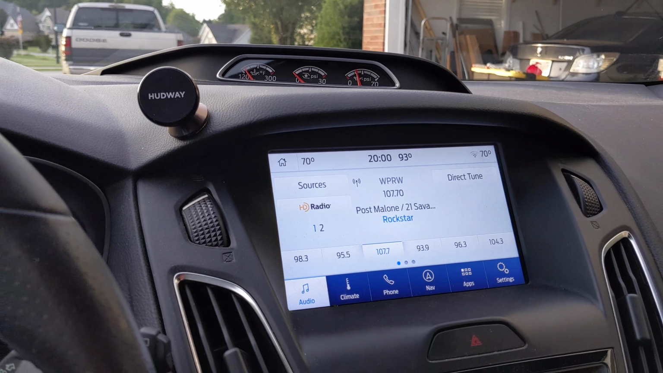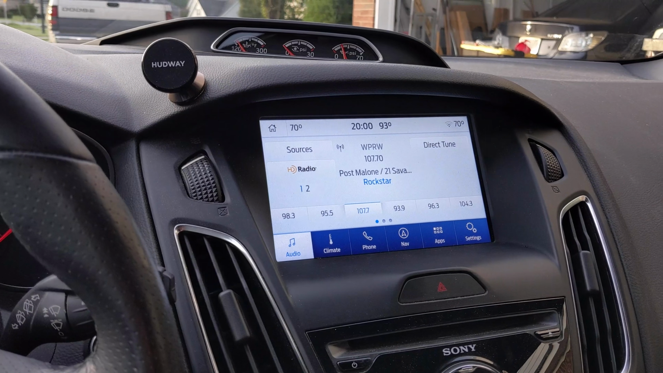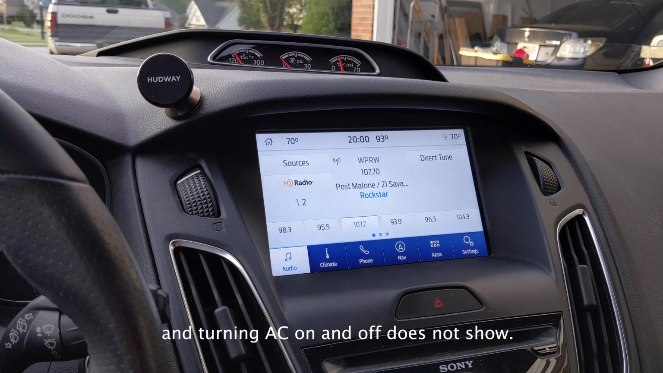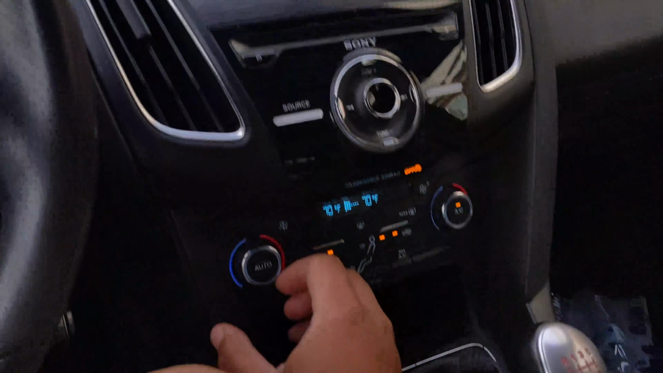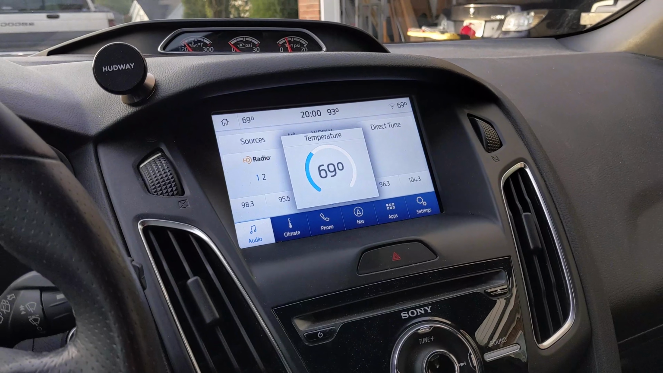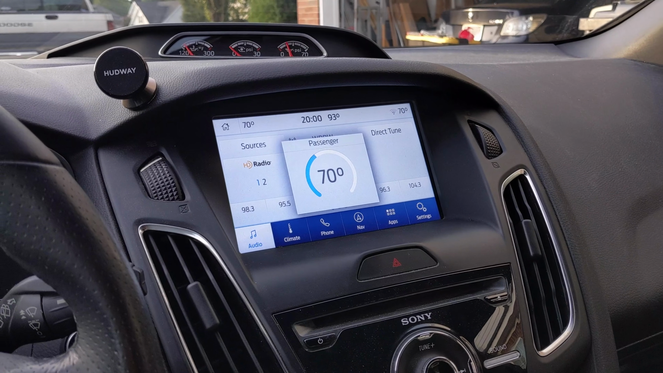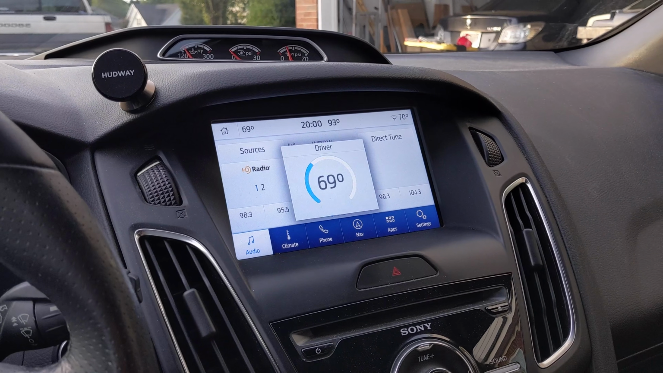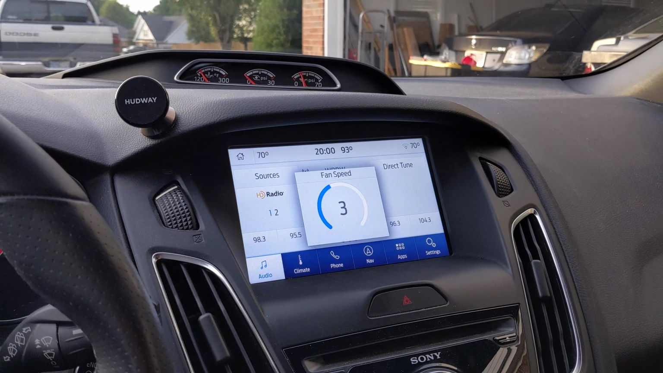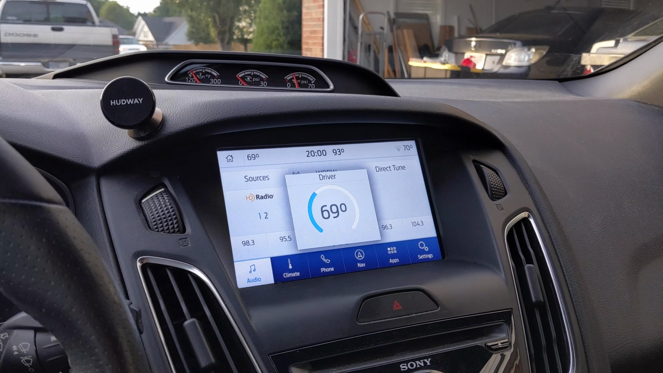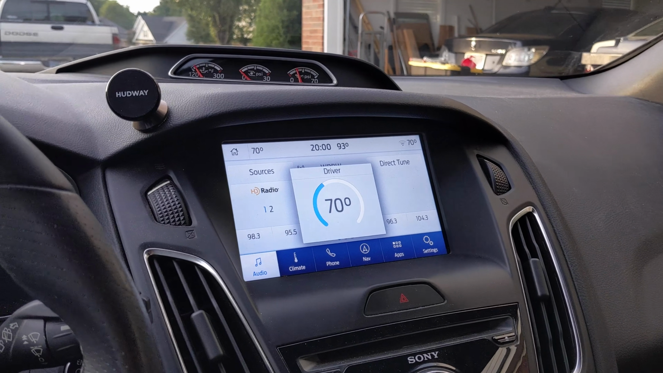If I turn on my max front defrost, it doesn't show, but it does say high at the top. We're going to turn that off because that's ridiculous. Max AC also does not show, and turning AC on and off does not show. So yeah, the only things that show are if you're changing your temperature for both the passenger and the driver. It shows the difference: this is passenger right there and this one does say driver. And then your fan speed also shows up here, and if you turn it on and off, you'll see what the temperature is. Temperature is always going to be displayed on the top left and top right. So I like that. I think it's pretty cool.